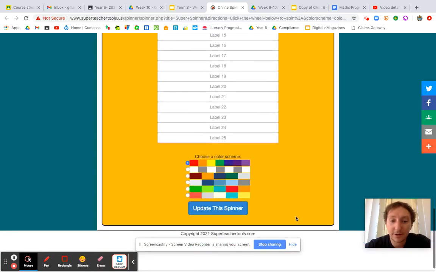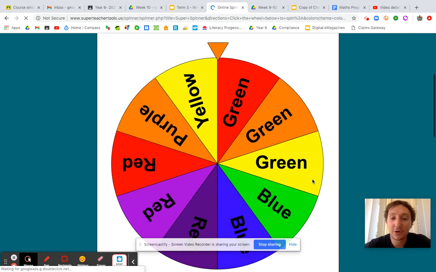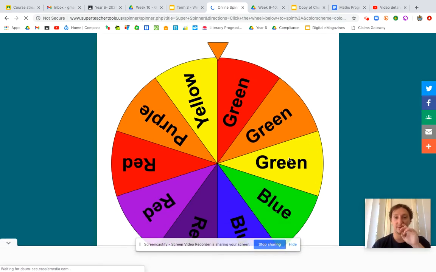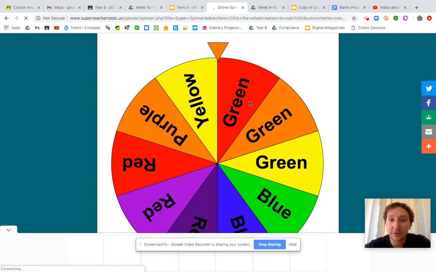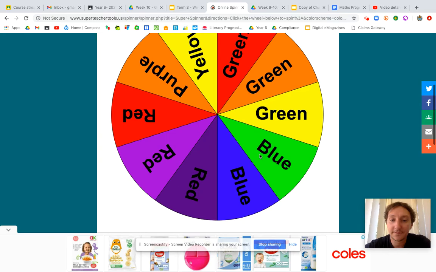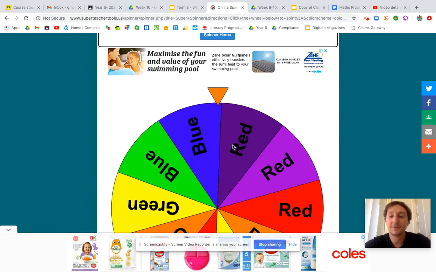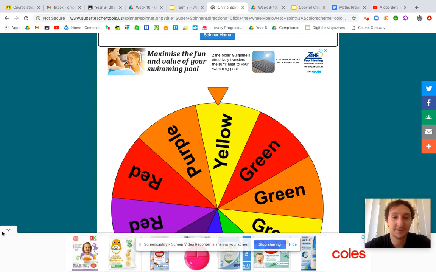Now, I'm going to go down here and update my spinner. You can now see that I've got lots of different options for my wheel. If I'm having a look at green, I've got 3 different options on which it could land on green. I've got 3 different options where it could land on red, 1 yellow, 1 purple, and then 2 blue. So what you're going to have to do is use this spinner, spin it and record the results a number of times. So I could say yellow.